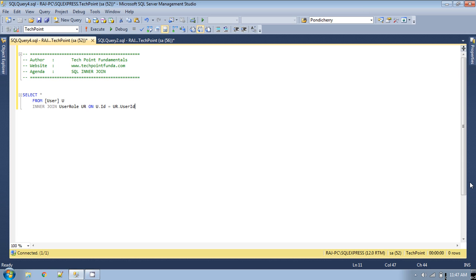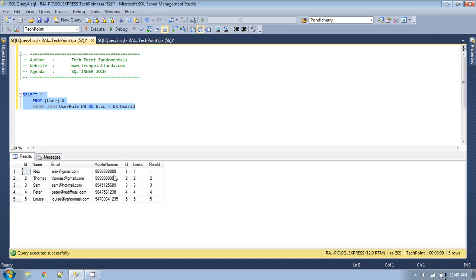And now if you run this query, then you can see I have got the data from this. If you see this name, email id and mobile number, this record is coming from this user table, and this id, user id and role id is coming from this user role table, right? But we have not got this user role name, right?